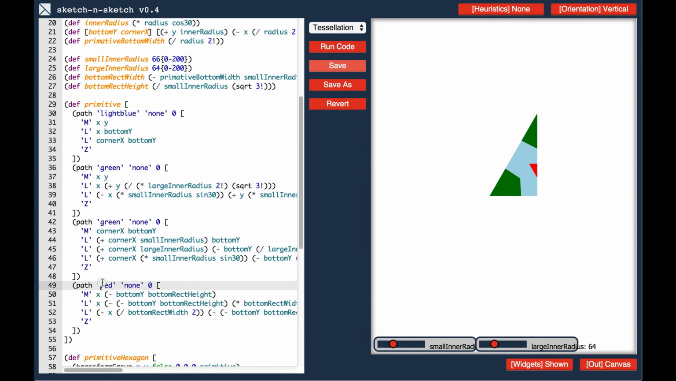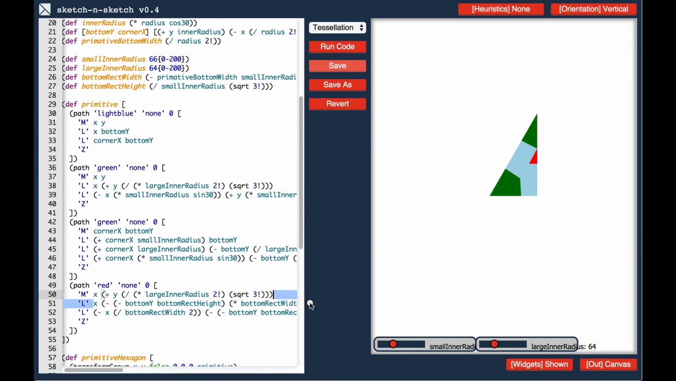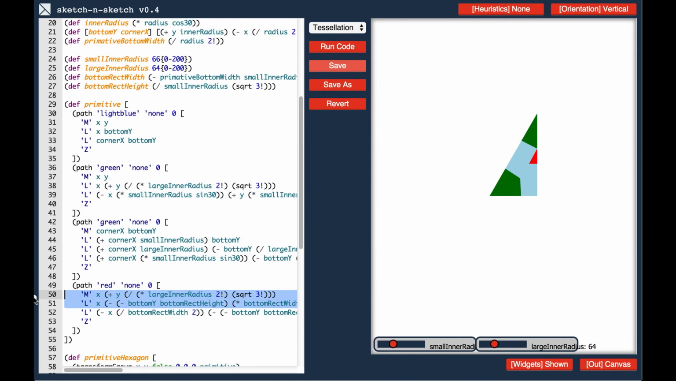Let's look for the red. So there's the triangle. This point is the one with large inner radius that we just pasted. So that'll go, oop, no, we want the point part of it. Yeah, there we go. So that'll be our first point of the triangle. And then the second point will be this guy here, which is the other one with large inner radius. Put that there in the red shape.